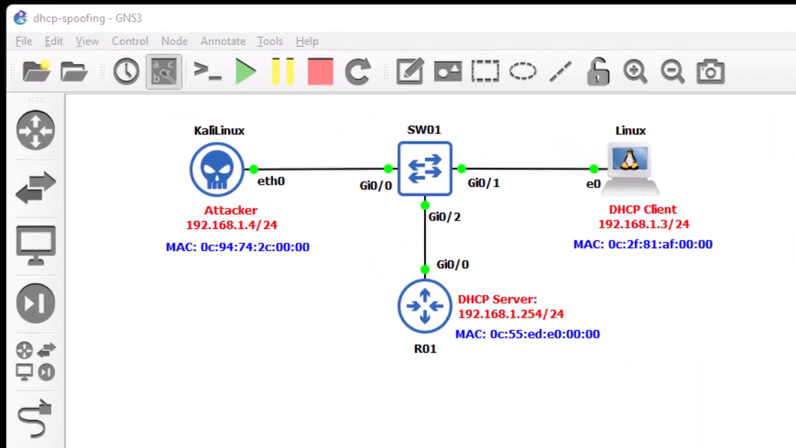For example, here in my lab we have a couple of devices. We have a Cisco router, as you can see here at the bottom, that acts as a DHCP server. We also have a Cisco switch, and we have two DHCP clients. On the right we have our legitimate DHCP client, which is just a Linux distribution. And on the other side we have a Kali Linux, which is also a DHCP client, but it will play the role of an attacker.